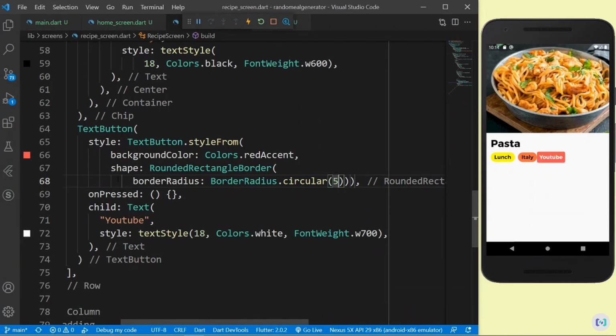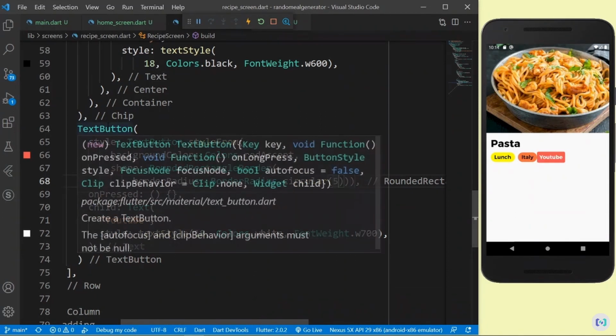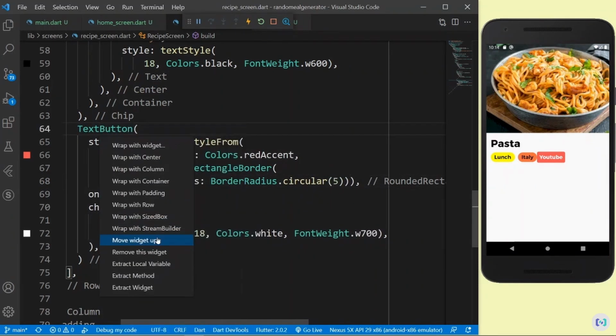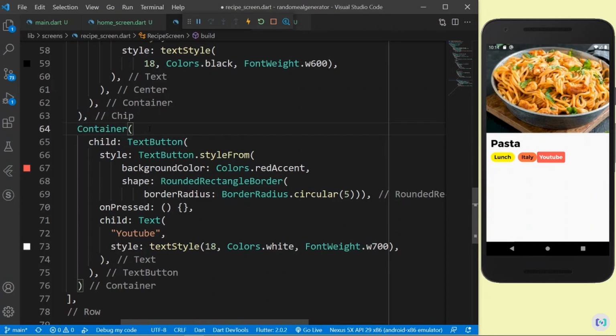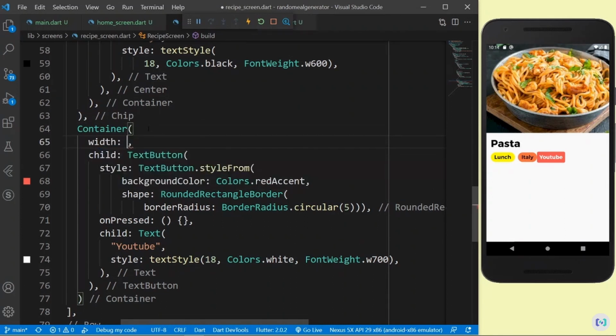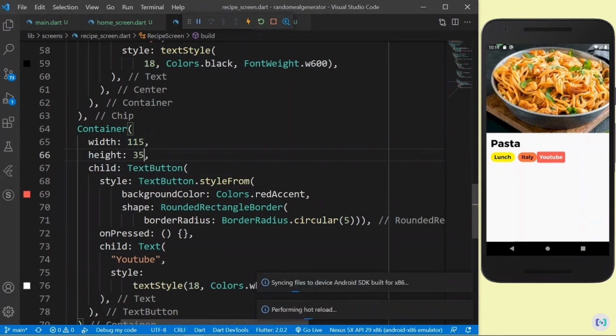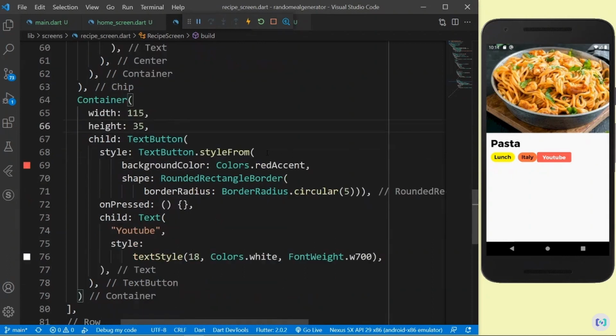There you go, YouTube button. But again, the problem is I don't want it to be that big, so I'm going to just wrap this text button into a container and provide a width, maybe 115 of width, and height 35. I don't think it will make any difference. It just becomes a bit smaller. There you go, perfect. And the problem is, again, I just want it to be at the right side, right?